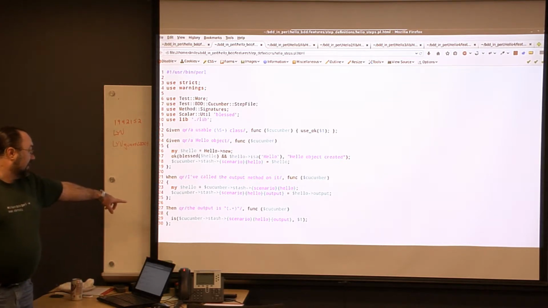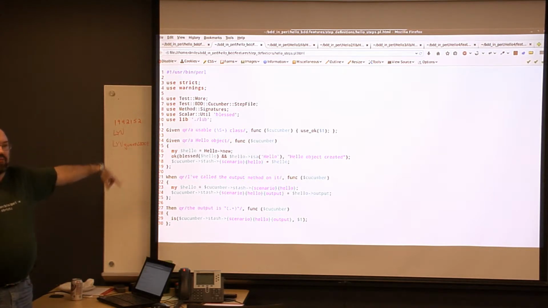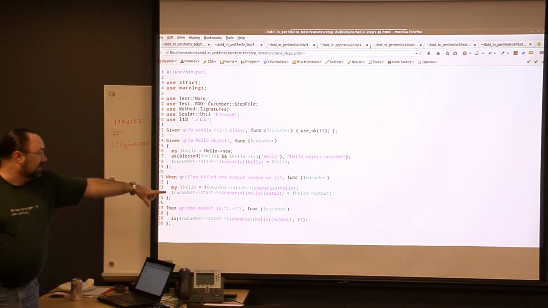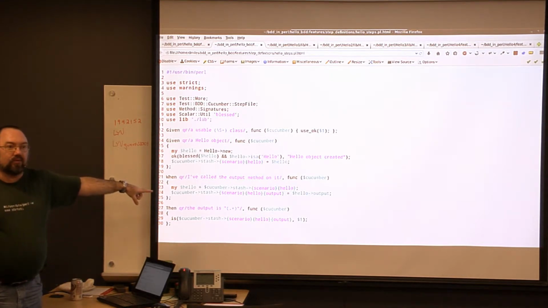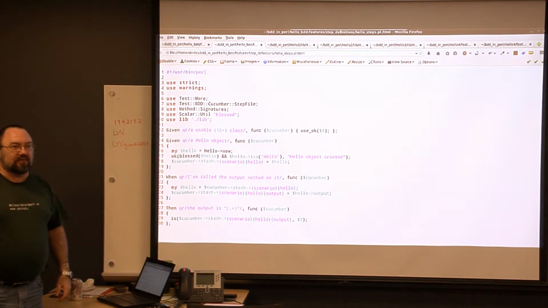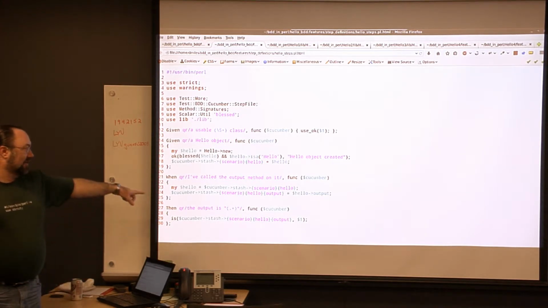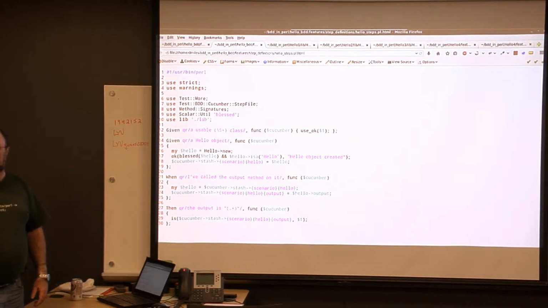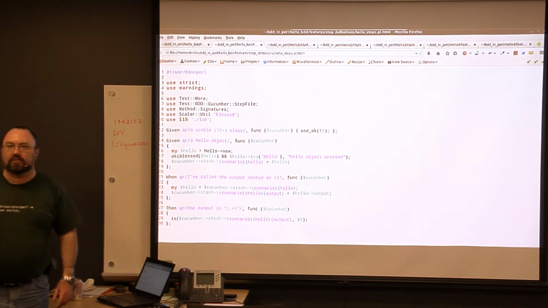So then I use the is function, which comes from Test::More. That's not a Cucumber thing, that's just a Perl testing thing. It's just saying, is what I stuffed in output the same as what I pulled out of the features file, which was Hello, world! If those two things don't match, the test fails. If they do match, the test succeeds. Everybody clear with that so far? Okay, I see some nods. All right.